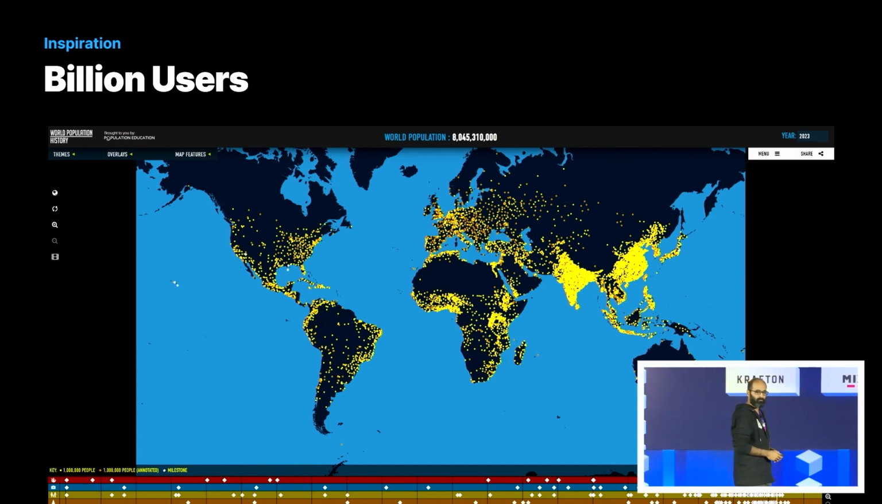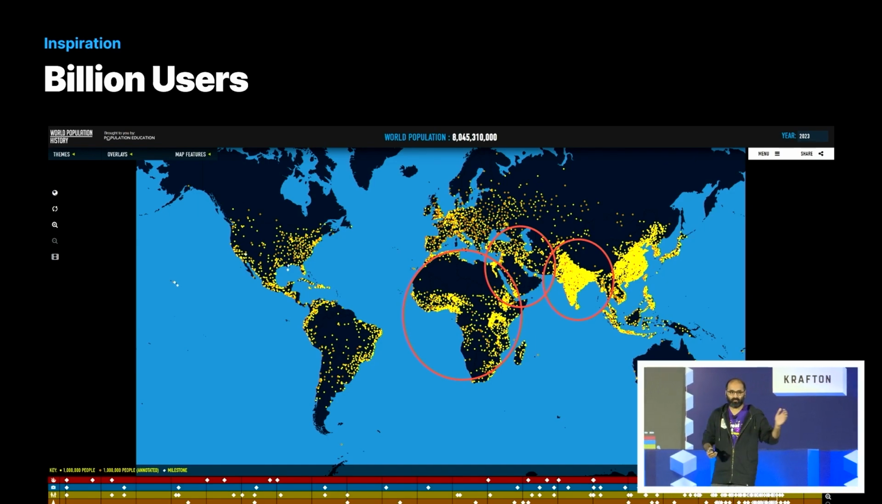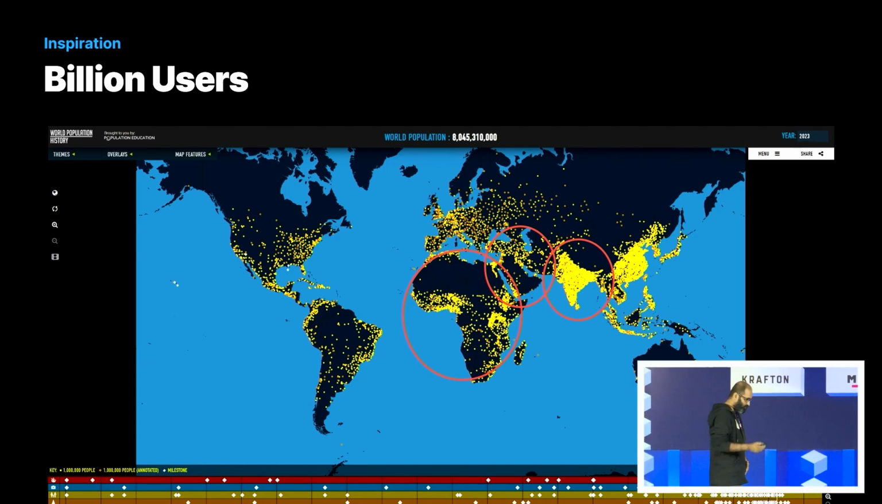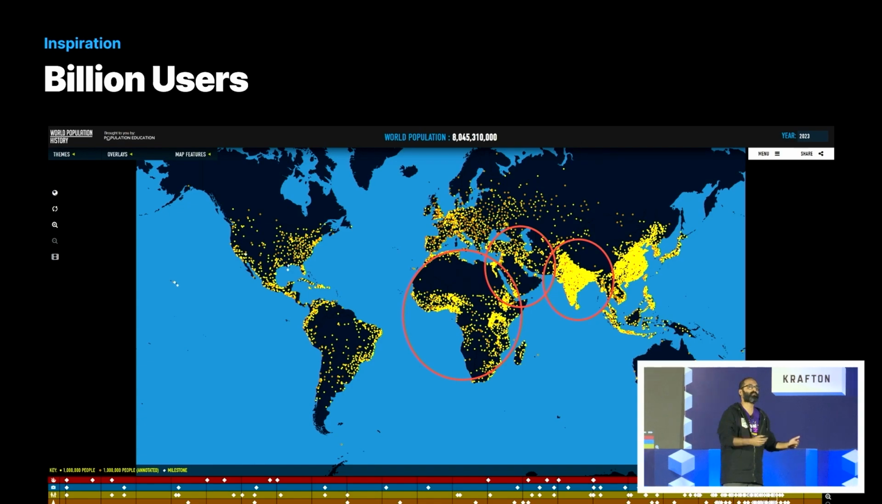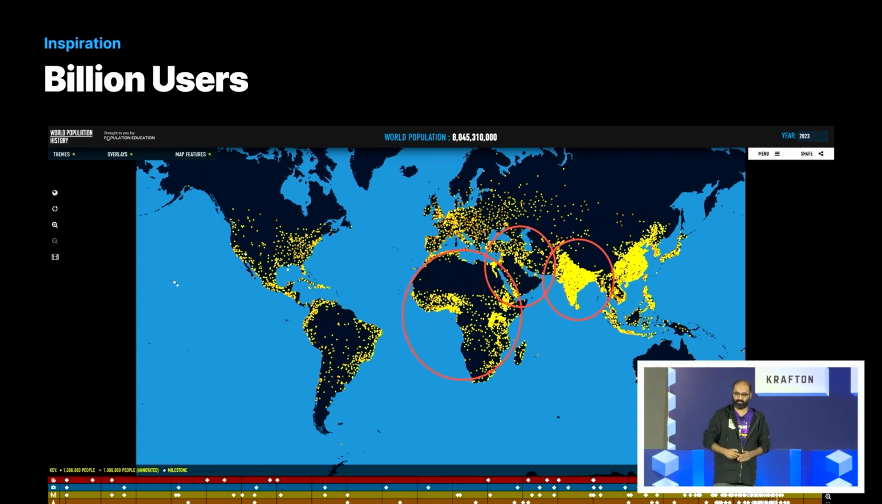Got any idea? Yeah? Looks like that yellow part is of this very helpful world population history website, which shows the number of people based on location. And India is number one in many things, but we're also number one in the number of youngest people in the world. We have the most number of youngest people in the world as compared to any other country.